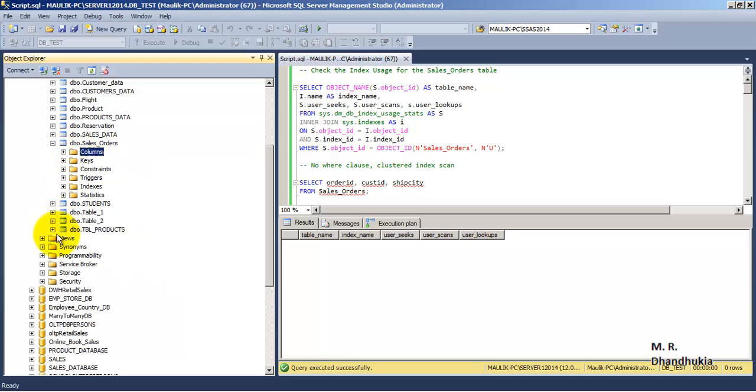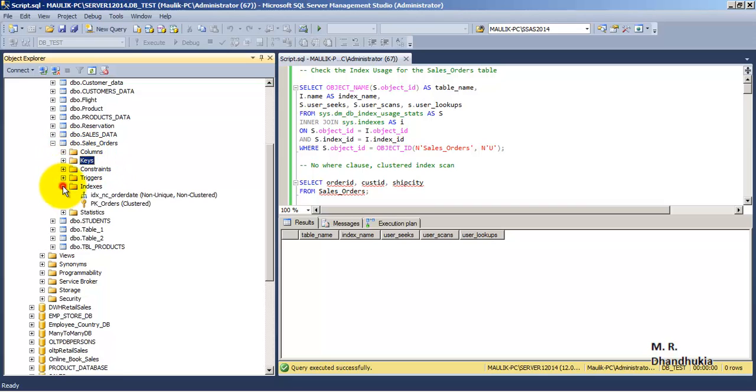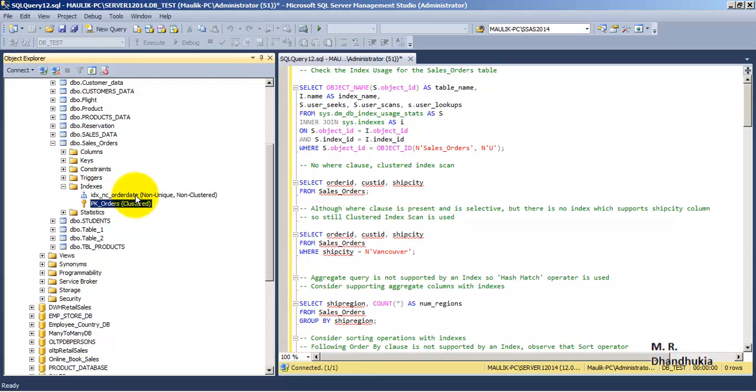And let us understand which are the keys. Right now only PK_orders, that is only the primary key, is defined. And let us understand which are the indexes. There is only one clustered index on the primary key and one non-clustered index on order date. Now I have just restarted the SQL Server instance.